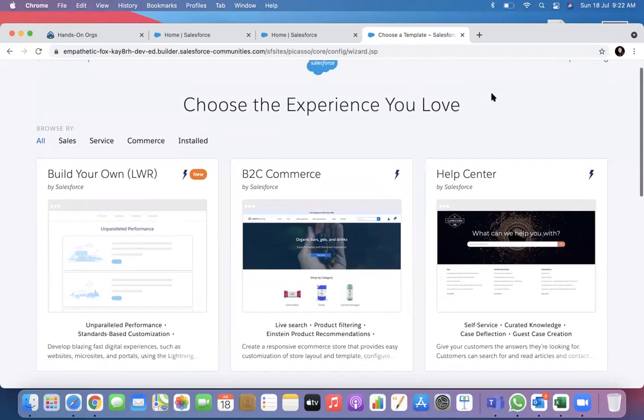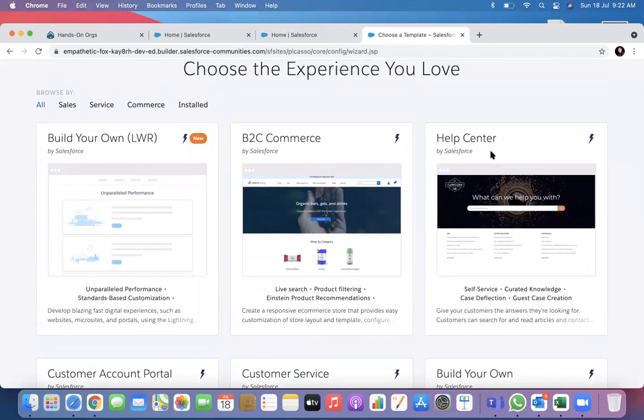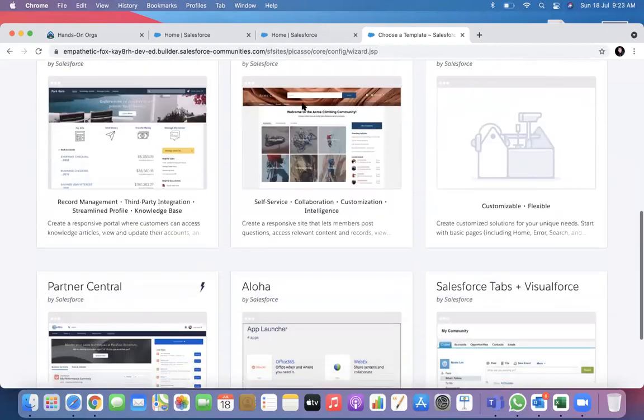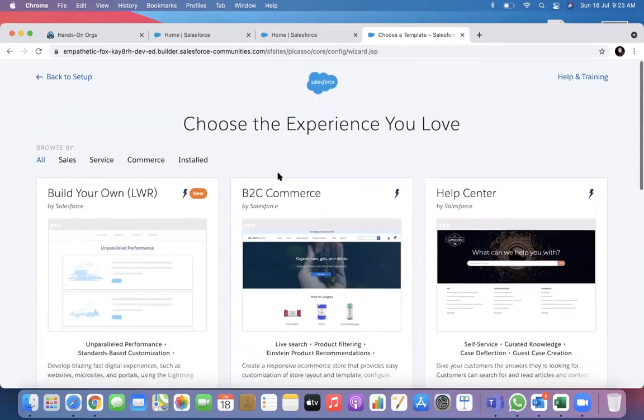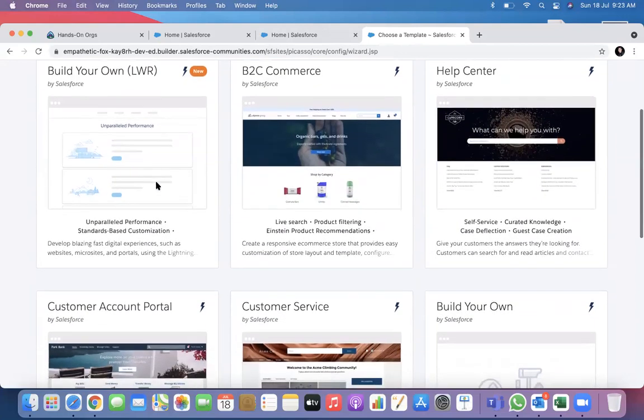But yeah, this domain will have a separate URL. I will show you that. There can be different types of templates. Somebody was talking about B2B Commerce, right? These are templates which you have, which you can build.